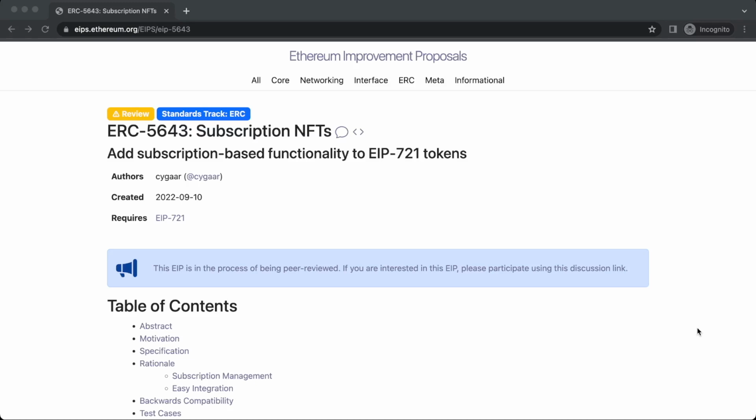Subscription NFTs are still new in the market, and it will be exciting to see how they work. Subscription NFTs use the ERC 5643 standard, which is an extension of ERC 721. You can read more about it here. I'll leave the link in the description box.